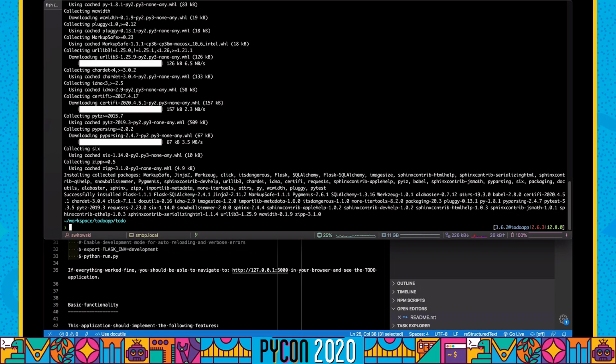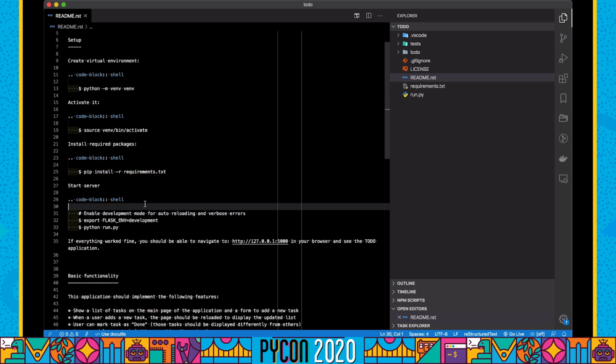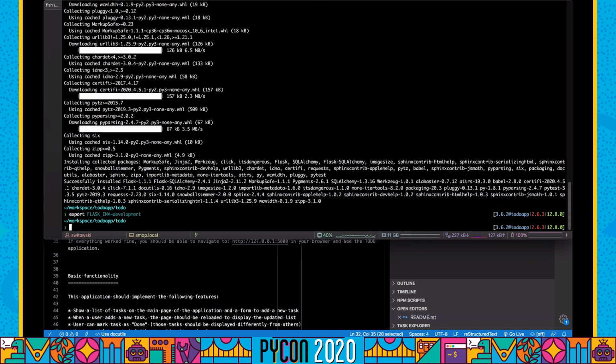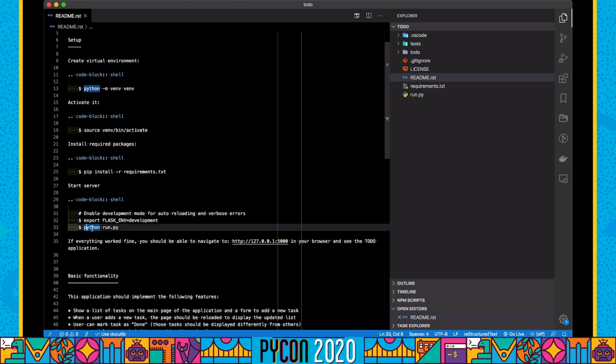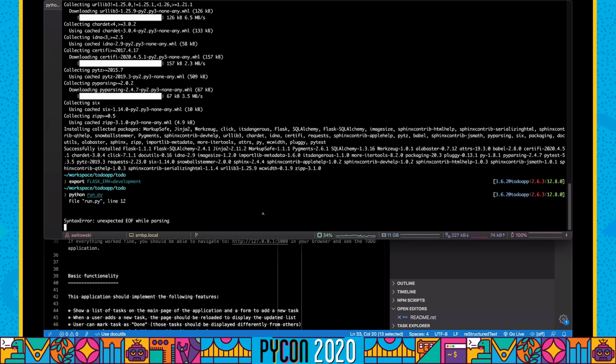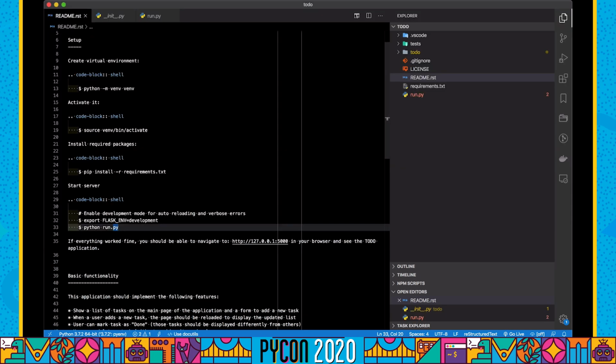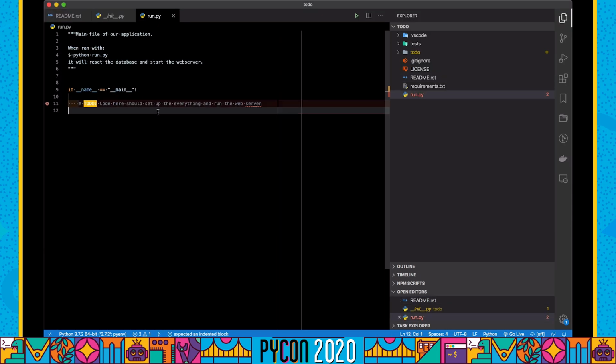And now we can finally try to run our application, but first, enable the development mode for auto reloading and more verbose errors. Keep in mind that you don't want to do this in production, but for development that's a recommended option. And if we try to start the server, we're gonna get an error because run.py is empty. So here's where you start. You need to put some code here that will set up everything and run the web server.